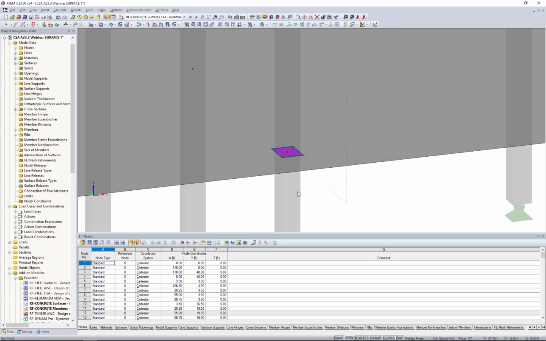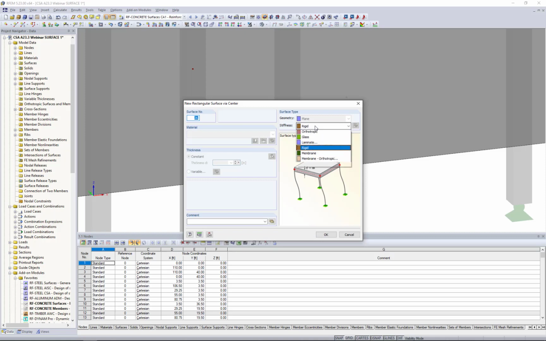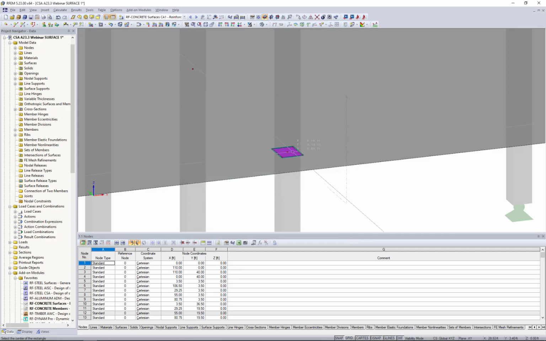We could even take this a step further if we wanted to add some type of drop panel. Well, again, I would just go here to a new rectangular surface via center. I would change the stiffness type to standard. And remember, our slab is currently 10 inches thick, so maybe we'd like to create something more that's 14 inches thick to deal with those higher shear areas. I can click OK. I snap to this center point here, and then I could draw in my drop panel.